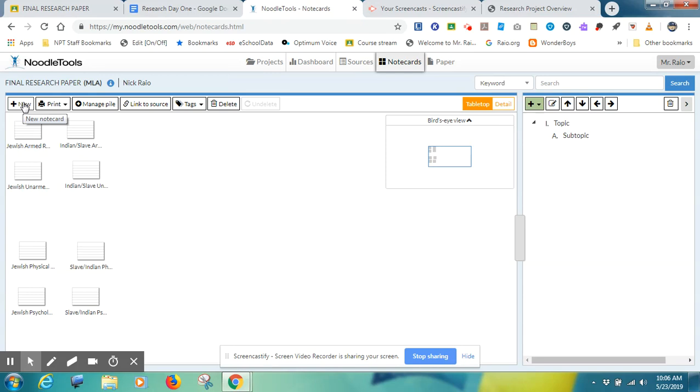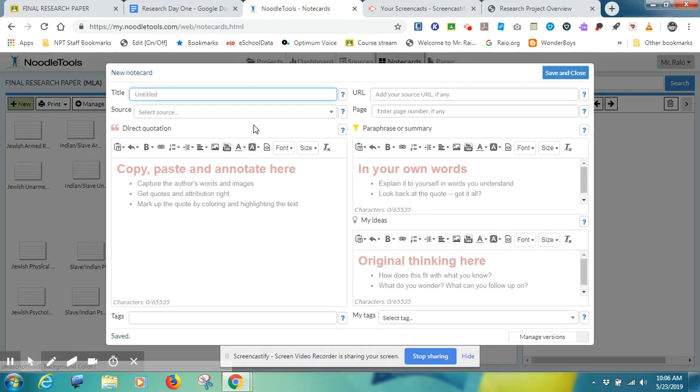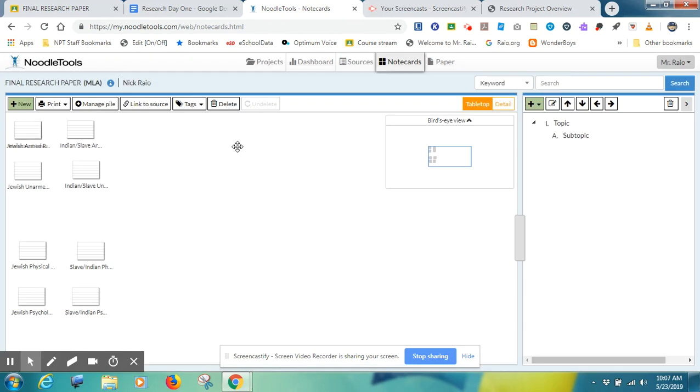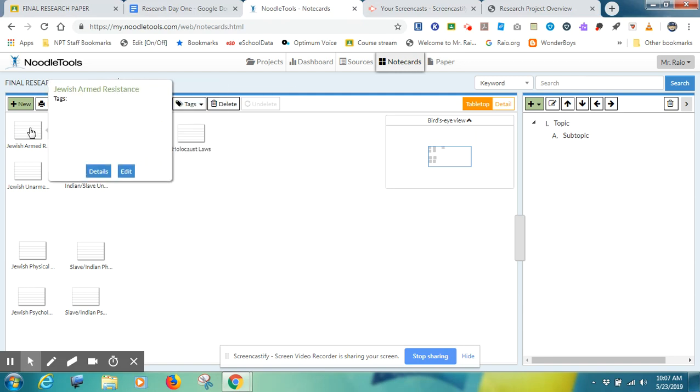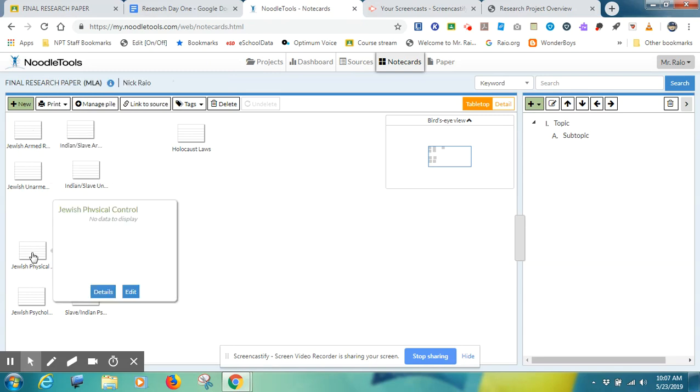It's going to be up to you how many cards you may want to use. It depends on how many sources you use. So laws, let's call it Holocaust laws. Okay. And then for every new source, you want a new card. So if you do 2 different sources for armed resistance or 2 different sources for this, you would make more cards. But at the least, you're going to have this amount of cards, okay?